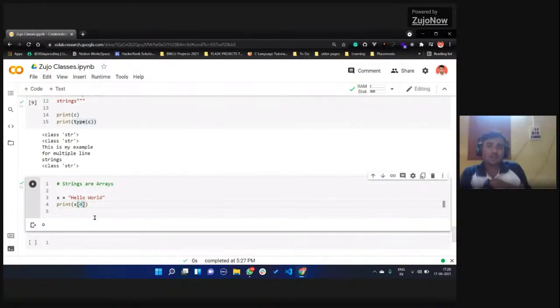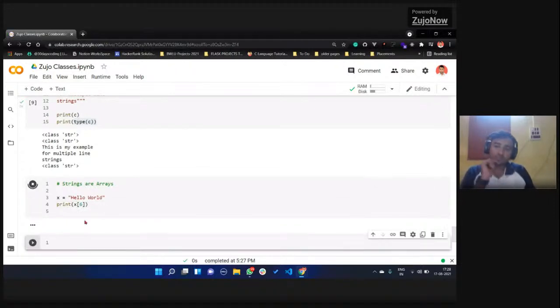Let's suppose I want to print w. What I'll do is just go from here: 0, 1, 2, 3, 4, and I'll count the space also, that is 5, and this is 6. So if I remove the 4 and write 6, my capital W will be printed.